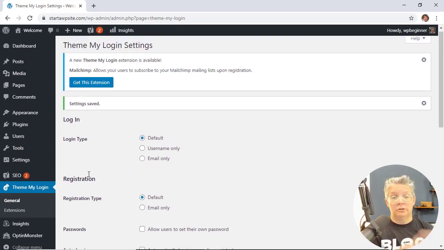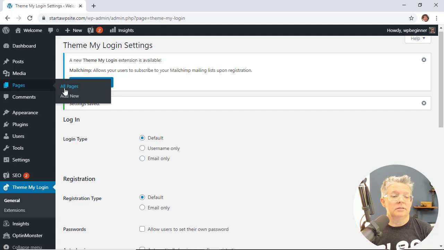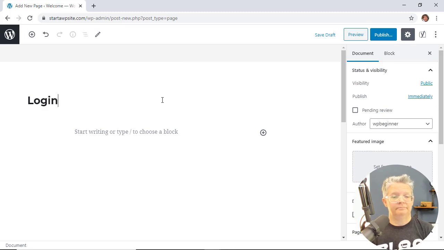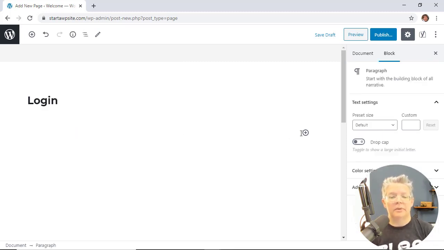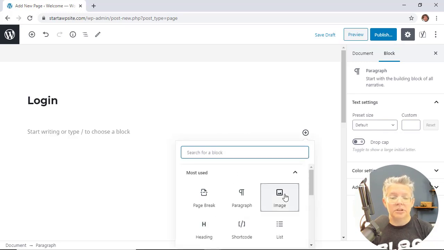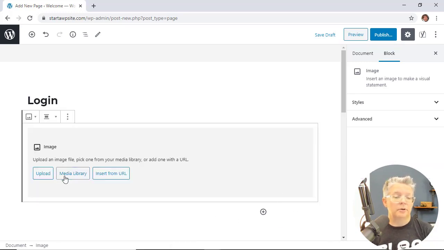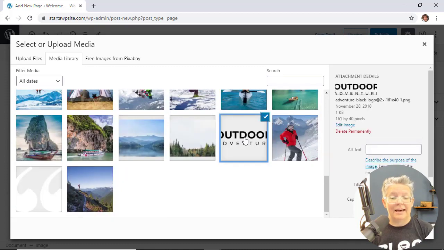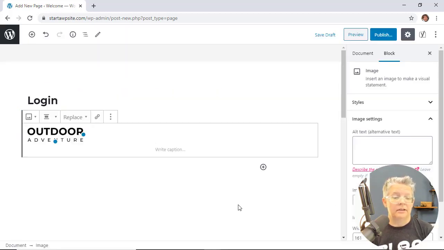And now we need to create a page so that we can add a bit of shortcode to the page so people can log in. So we're going to go to pages, add new, and I'll show you the first one. We want them to do login. You can name it whatever you want. And this is where the power comes in, from here. You can add images, maybe your logo from your media library, or do a logo that you already have. You can upload that here as well.